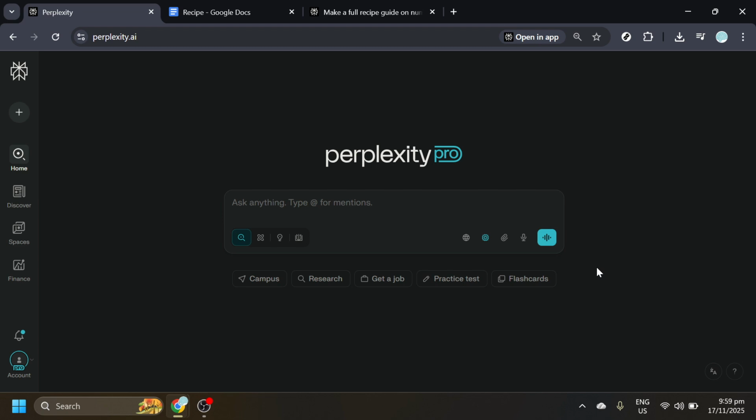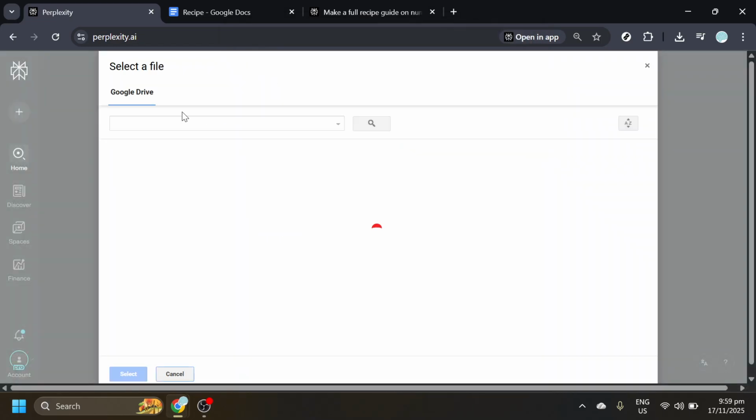Now, with the connection set, let's proceed with an example to see how this works. In the Perplexity platform, continue by typing recipes in the search or prompt box. This searches for any documents related to recipes in your connected Google Drive. Upon executing this command, a list of documents from your drive will appear on the screen.